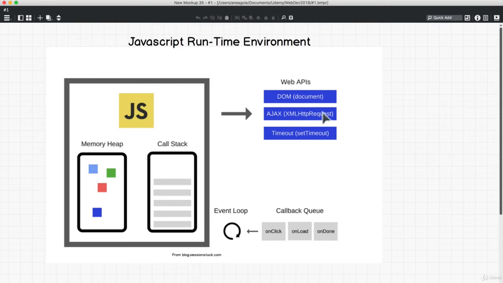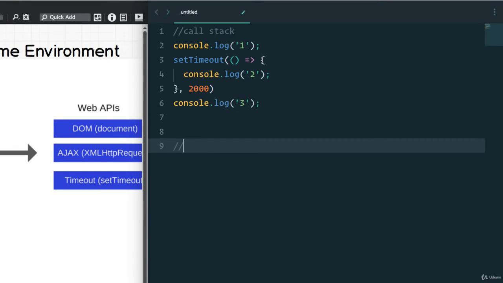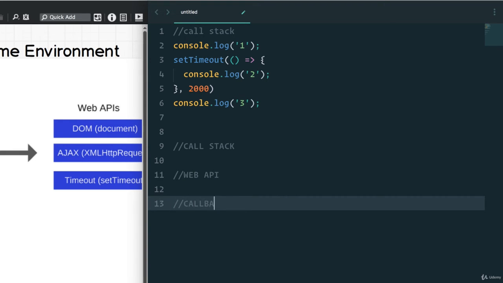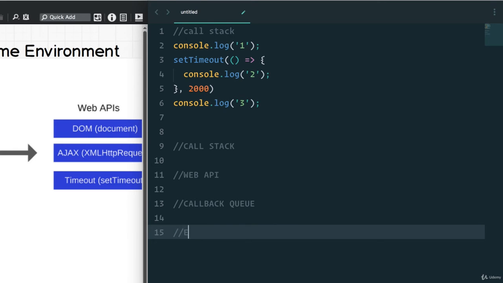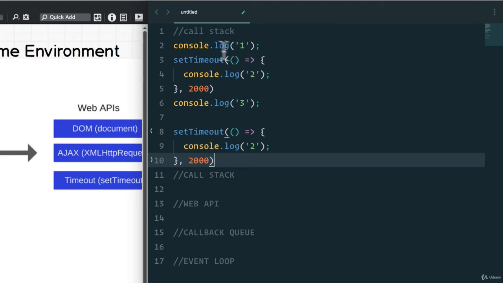Okay, so looking at this diagram, let's see if we can figure out what our code was doing. We can create here our own call stack. We'll have the web API, and then we'll have a callback queue and an event loop, just like we have in our JavaScript runtime environment. So what's happening here? Well, first we have console.log that goes into the call stack, and that gets run. So we log 1 to the browser. We then get setTimeout into our call stack, because we finished the first task and we're going to the second one.